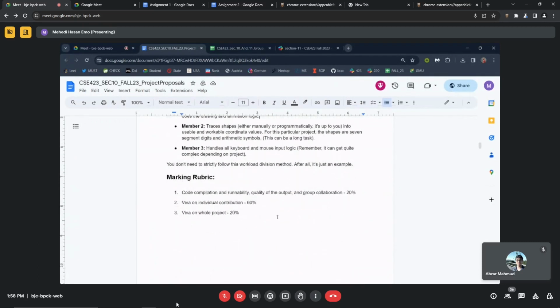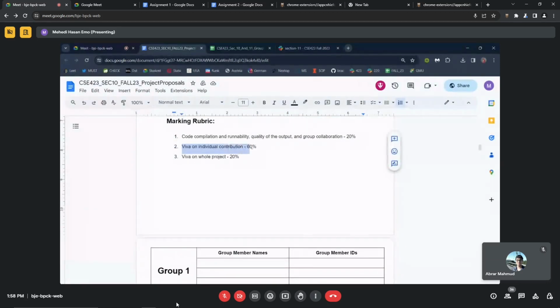Okay, and for the marking rubric, it's there, so you guys read that and you will understand it. Your individual contribution will carry the highest mark. It will carry 60% of the whole project mark. So for code completion, runnability, quality of the output, and group collaboration, you have 20% of your mark. The part where you have done your code explicitly, and the viva on that, will carry 60% of your marks, and the viva on the whole project will carry 20% marks.